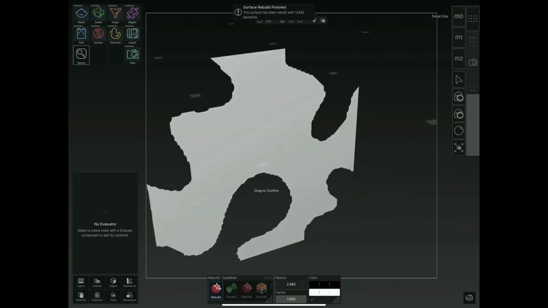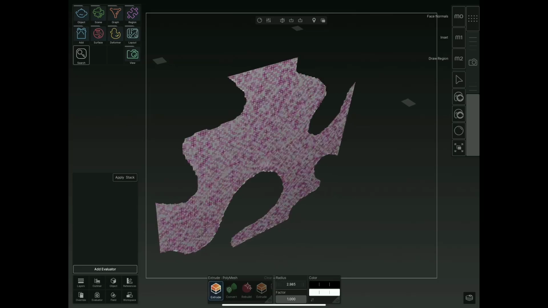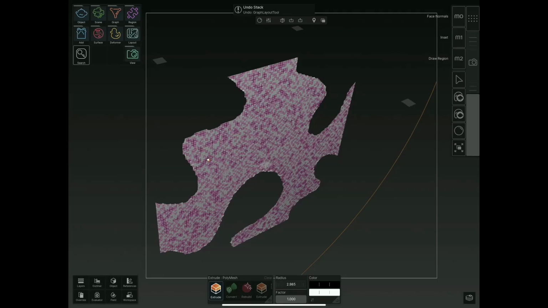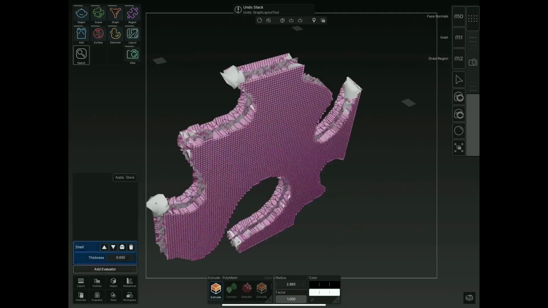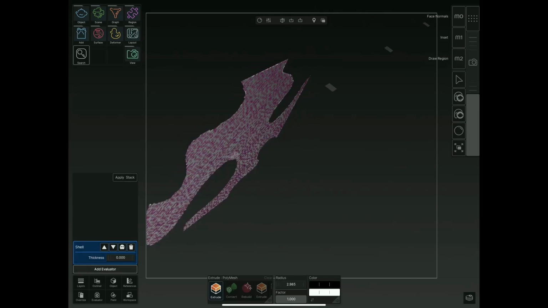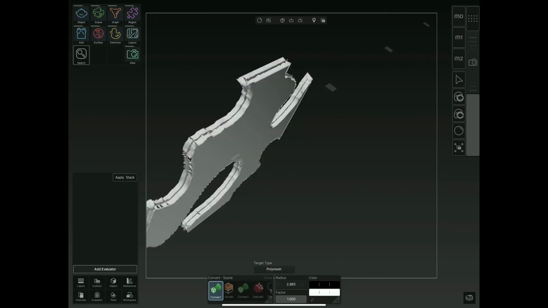So we have all these compromised edges. I'm going to convert this back over to a polymesh just so I can go in and attempt to extrude this, but we see that that's not going to happen. So let's add an evaluator of shell just to see if perhaps we can extrude it like so. And let's apply that. Let us convert it over to a geomesh. So now it's a geomesh.